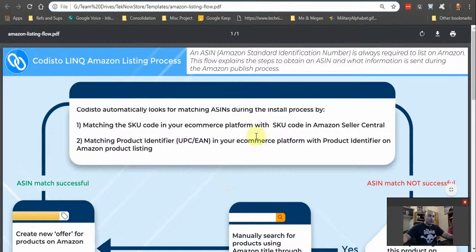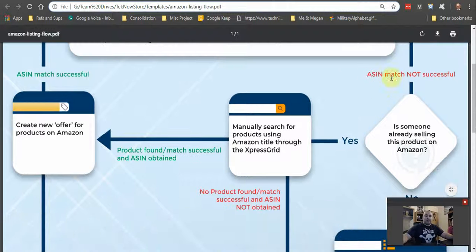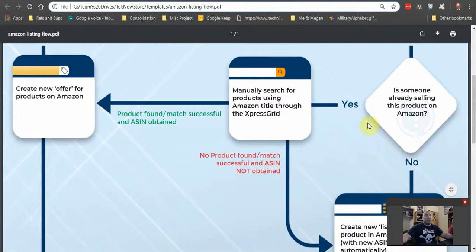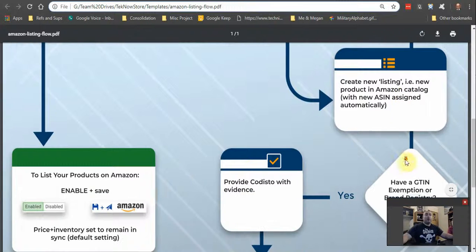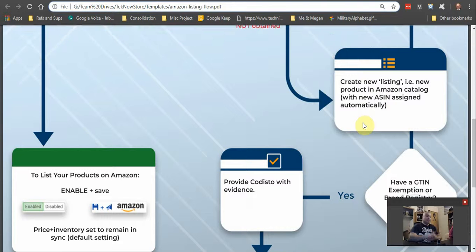You can see by this flow chart, it's asking you if an ASIN does not match successfully. It's asking you yes or no: is someone already selling this product on Amazon? If you select yes, then it works you through the process, you match up your ASIN located right here, and you're on your way. Beautiful. But if you've got a unique product, then you need to go and create a listing inside Amazon. I don't know if you ever did that, but it is a tedious process.